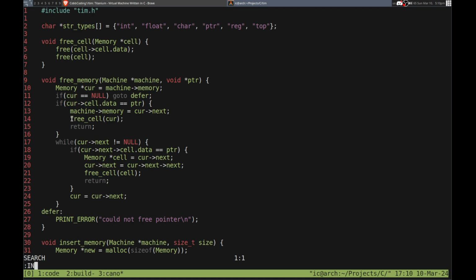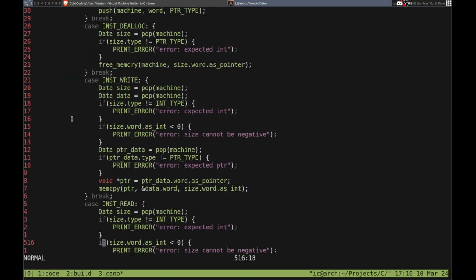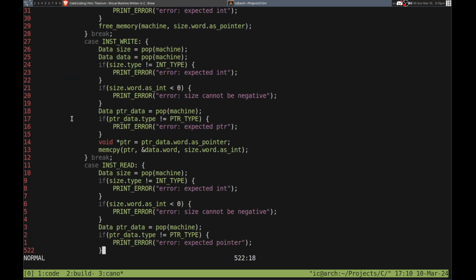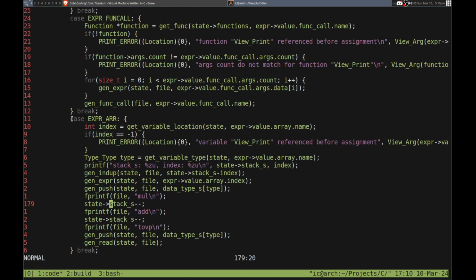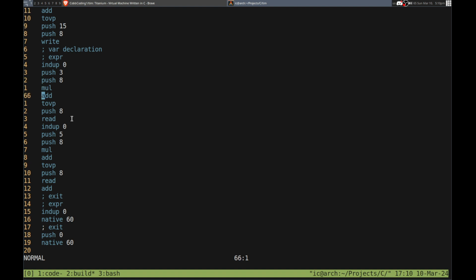Let's just look at int read. So first, the stack is the size. The other one is the pointer. Okay, yeah, it wouldn't work at all if it was the other way around. So actually that makes a lot of sense. Yeah, so we have the pointer and the size. Read. Shoot. This is not right.